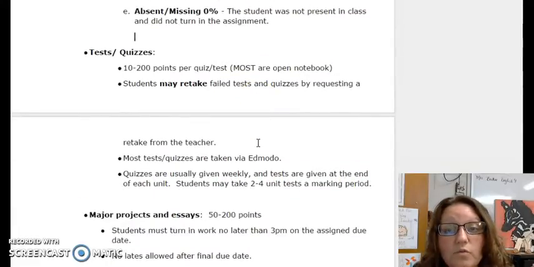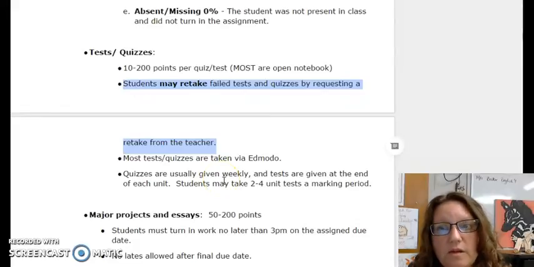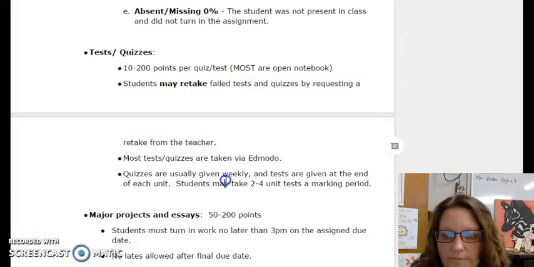You may also retake any failed test or quiz by requesting a retake from me. I want to see some growth. I want to see some remediation, not just rolling the dice to see if you can get a higher score.